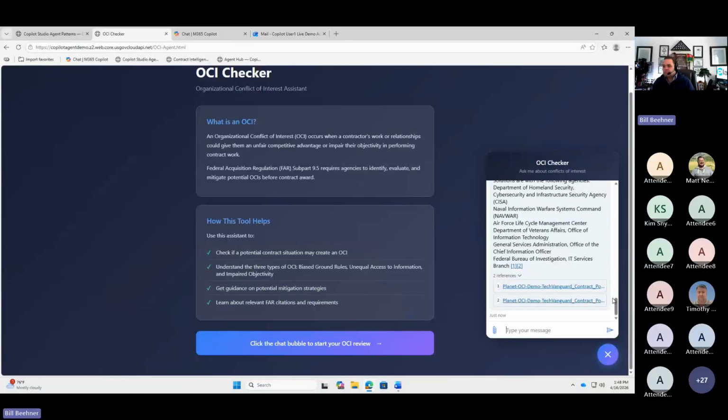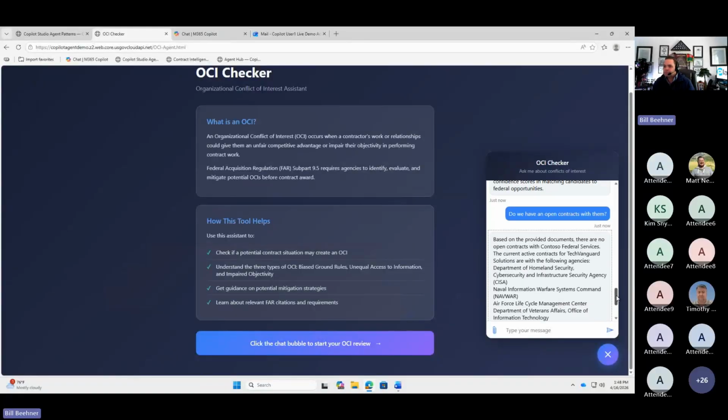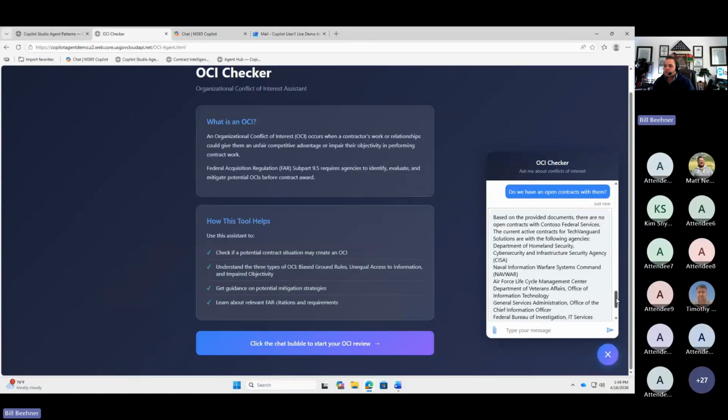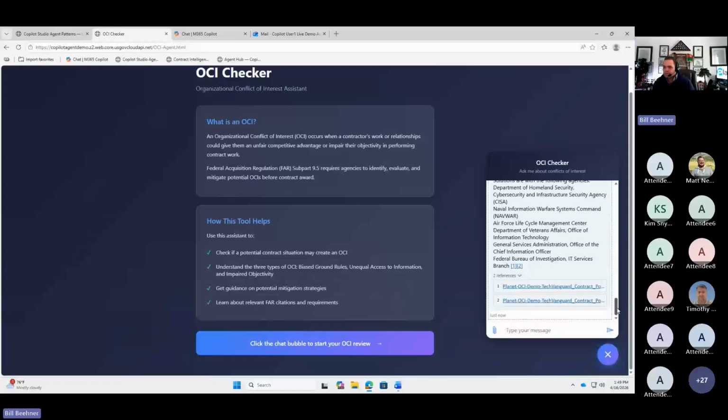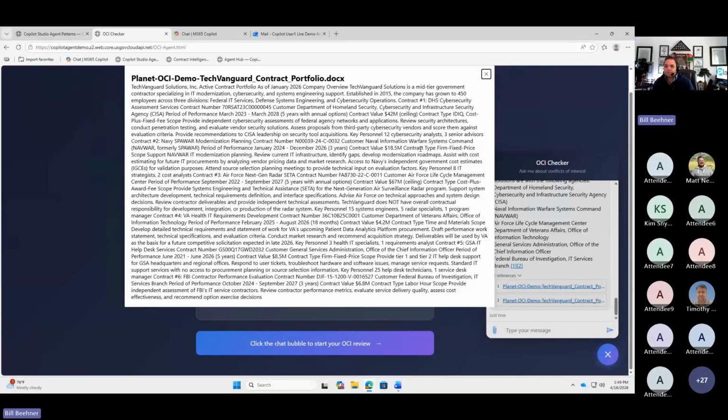So it looks like we do have some. Looks like there are no current active contracts for Tech Vanguard. So it looks like we're good to do business with Contoso. But I'm just curious why it wanted me to look at these two, unless they're doing business with Contoso.